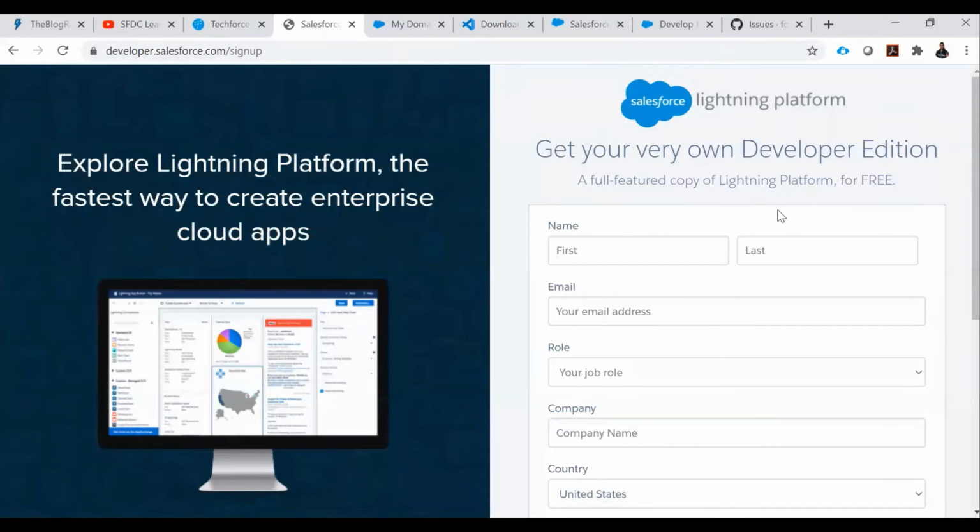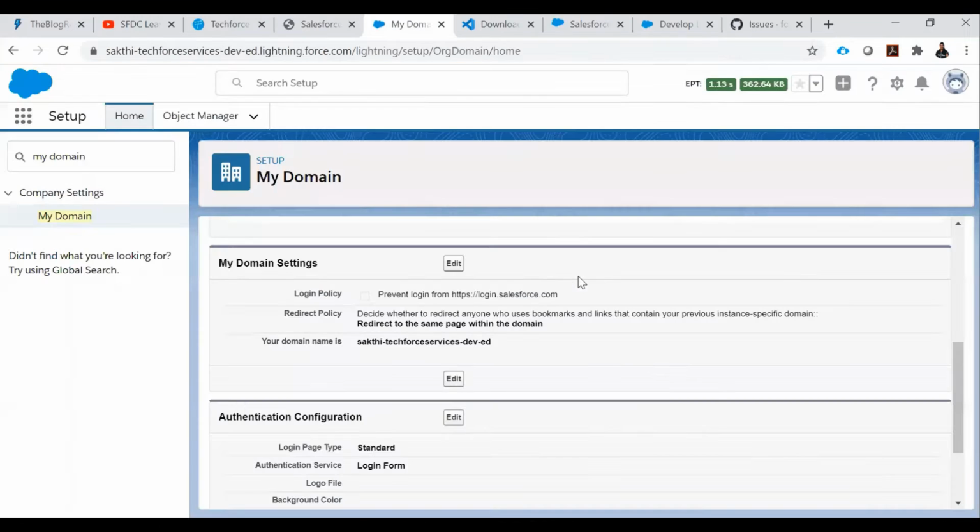To get a free Salesforce Developer Edition, go to developer.salesforce.com/signup. Fill in the form to get your free Salesforce Developer Edition. Once you have created the Developer Edition, under Setup, go to My Domain and enable your domain in order to create Lightning components using Aura components or Lightning Web Components.